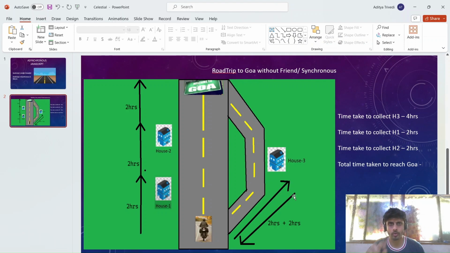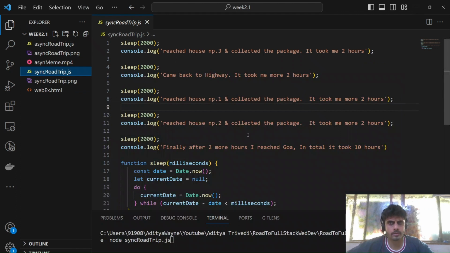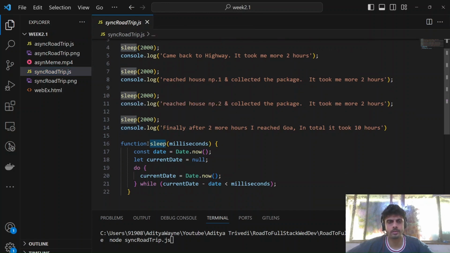So let's try to code this particular example into JavaScript, and let's try to understand the synchronous nature of JavaScript with this example and by coding it. So here is the example to reach Goa synchronously. There are a couple of syntaxes that we will discuss over here. I have written a method called the sleep function.